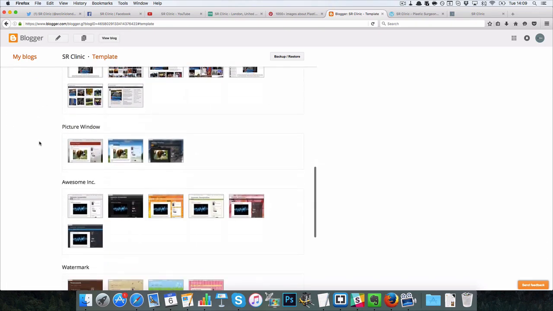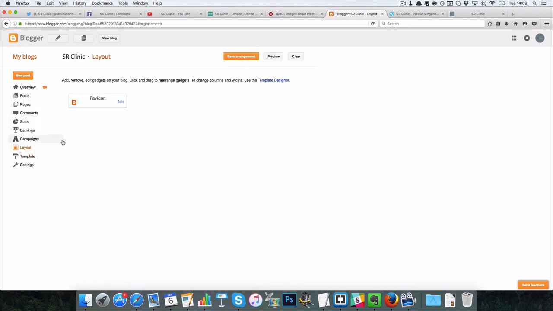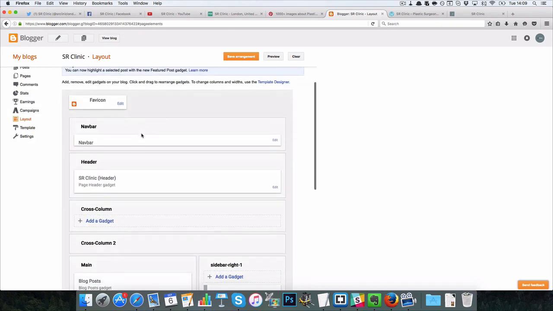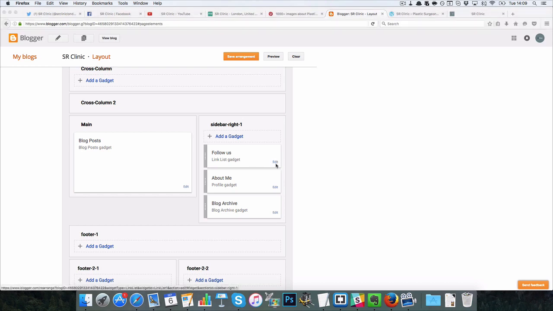basically I'm not an expert at this stuff because I have my VAs do it all the time. I haven't done it in so long, but there was something I went on to, maybe layout, and I managed to change the header. Yes, add a gadget here, and I just added this little thing there. It's like follow us.